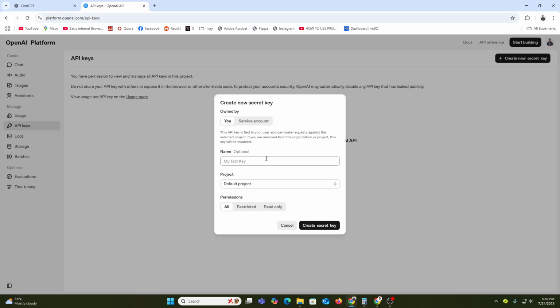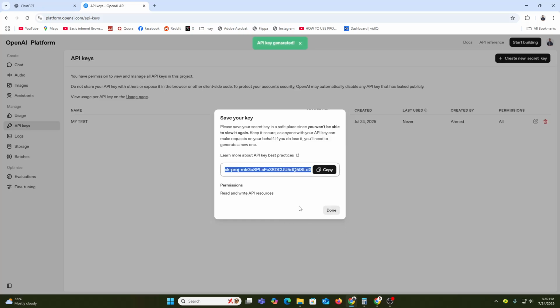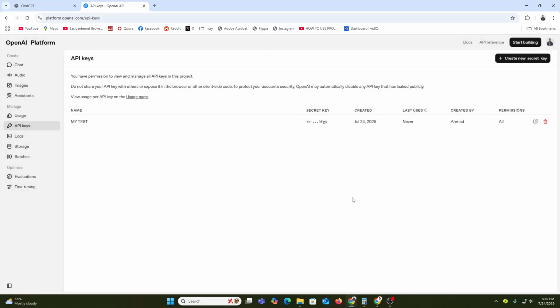Let's say we are going to give it the name my test, and then just click create, and you will get the API key. You can see this is our API key. So in this way, you can easily create an API key for your users.